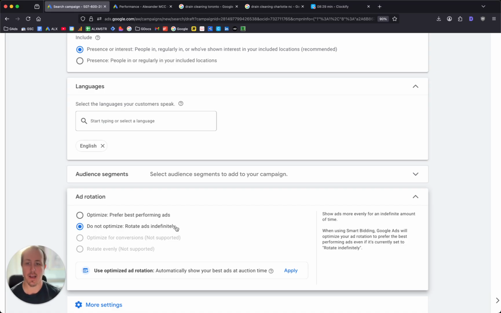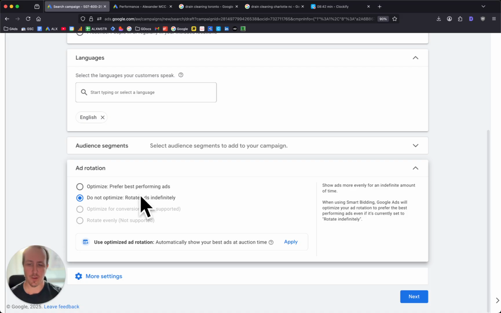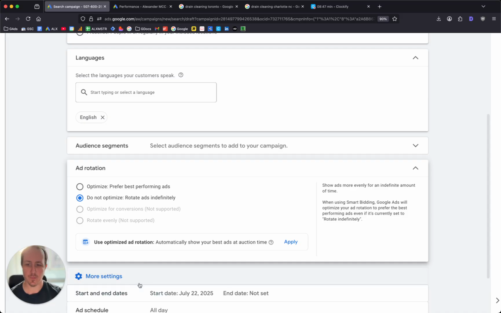with pinned headlines, right? Pinned headlines are huge, and you may or may not see a higher click-through rate, which would lower your cost per click, especially when it comes to conversions if you are sending all your traffic to the same page. So you definitely want to click do not optimize. It's just an easy way to split test ads within an ad group.